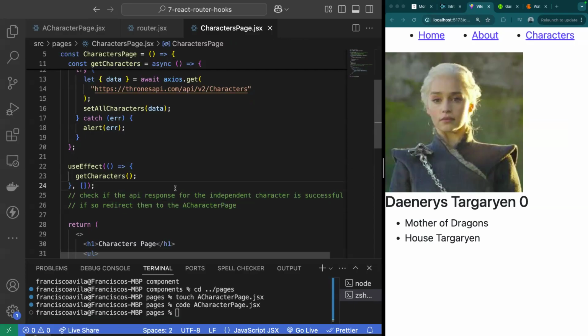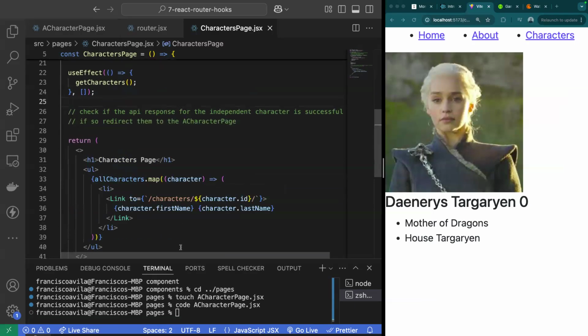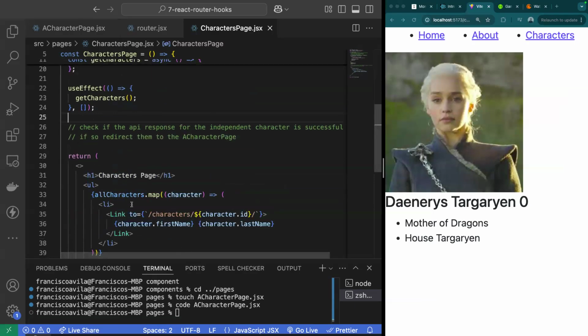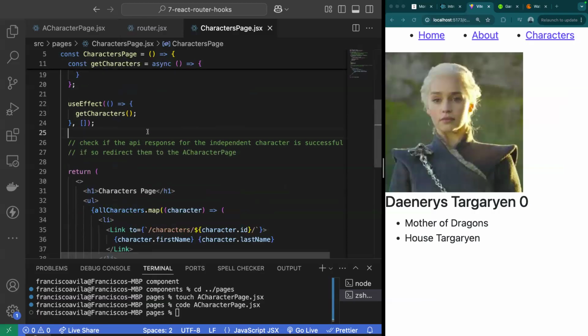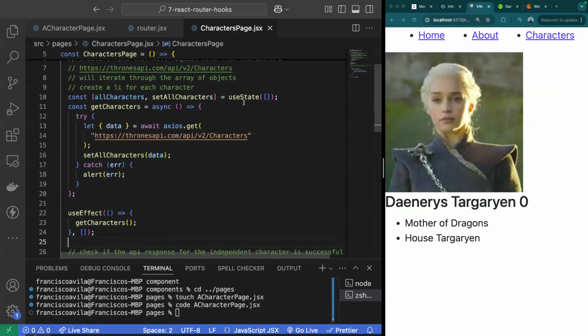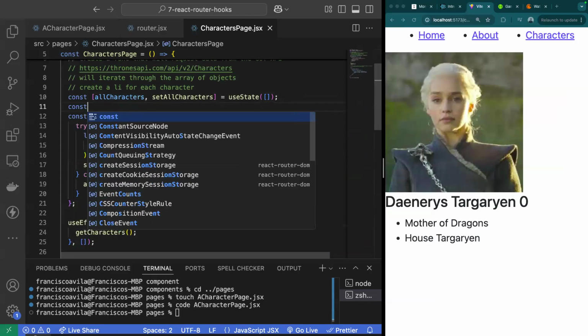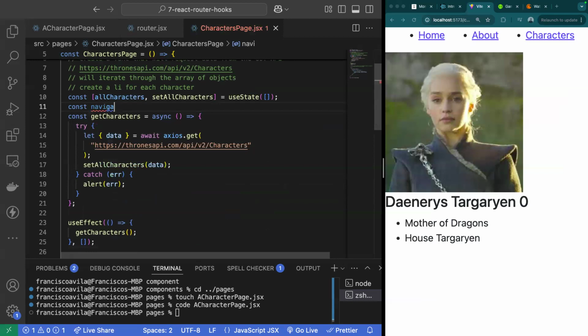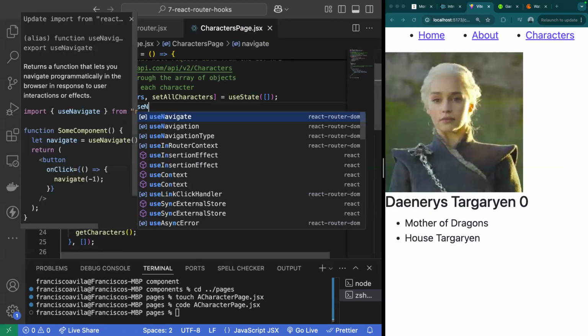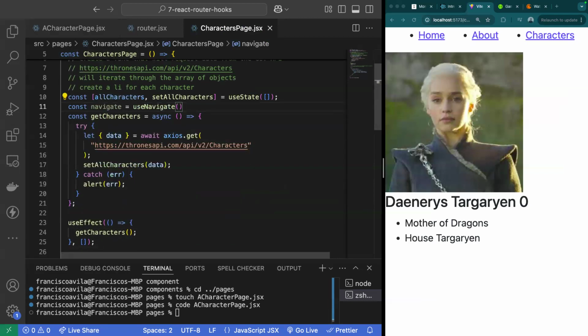Now, this isn't necessarily something I can do with the link tag. So instead, I want to actually create the ability to navigate. So I'm going to come to the very top where all my hooks are being generated, and I'm going to create the navigation function with useNavigate from React Router DOM.